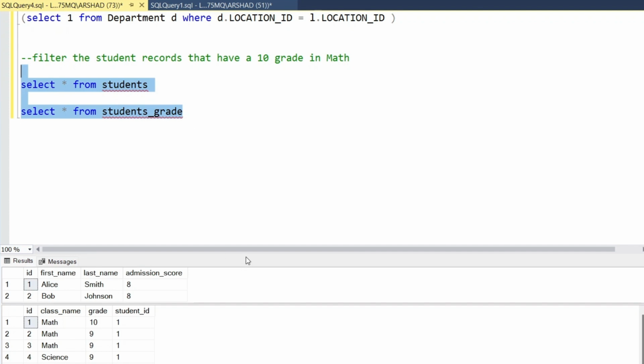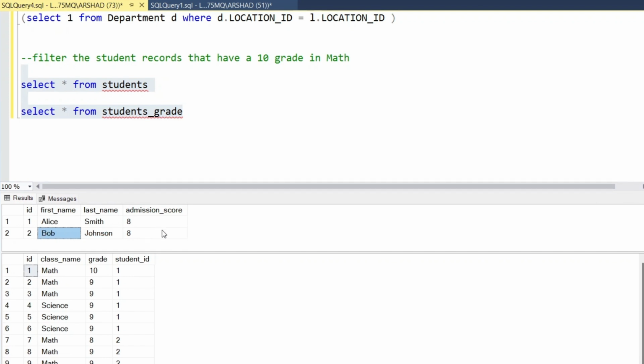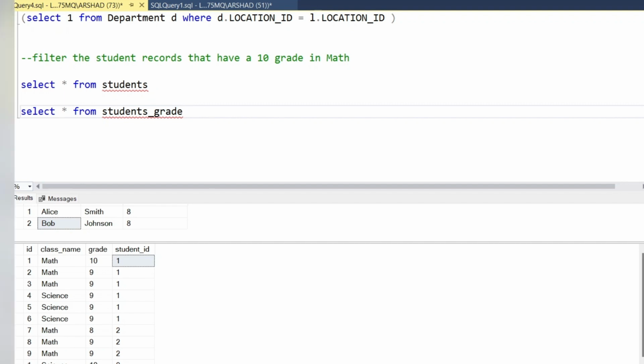So we have these two tables. The first one is the student table, and the other one is the grade of these students. This is the grade ID, the class name, the grades, and the student ID. So we want to check those students who have a 10 grade in maths. I want to find that student record. Okay, so let's find out.